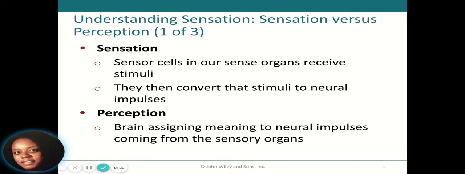So the definition of sensation is our sensor cells in our sense organs that receive stimuli. So basically that just means how does our brain help our senses convert information to us? Our perception is how does our brain assign meaning to the things that our senses gave us?